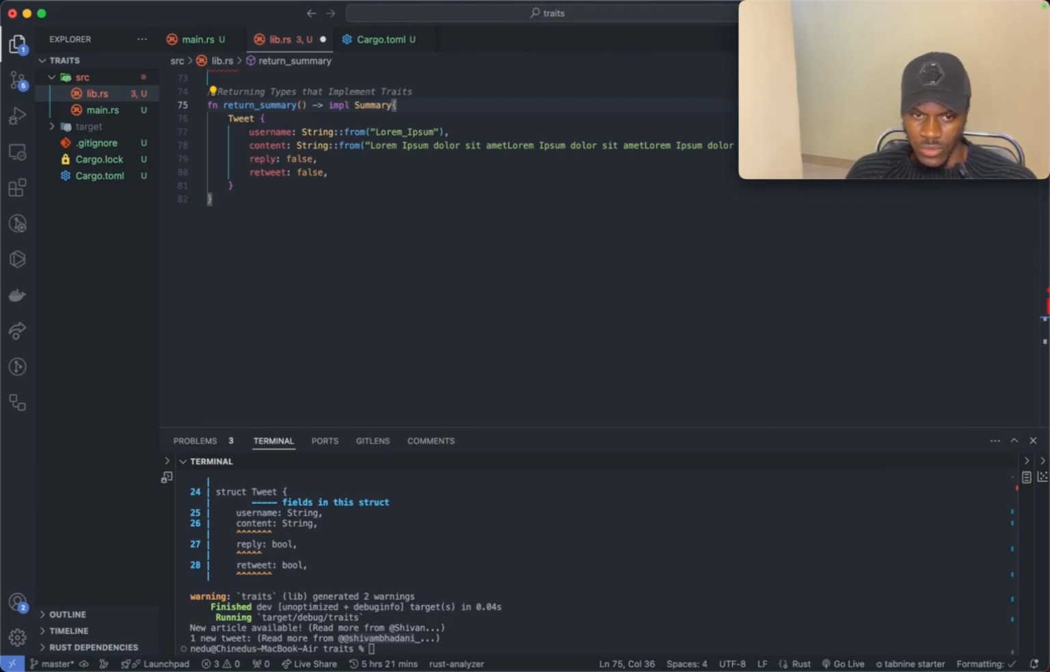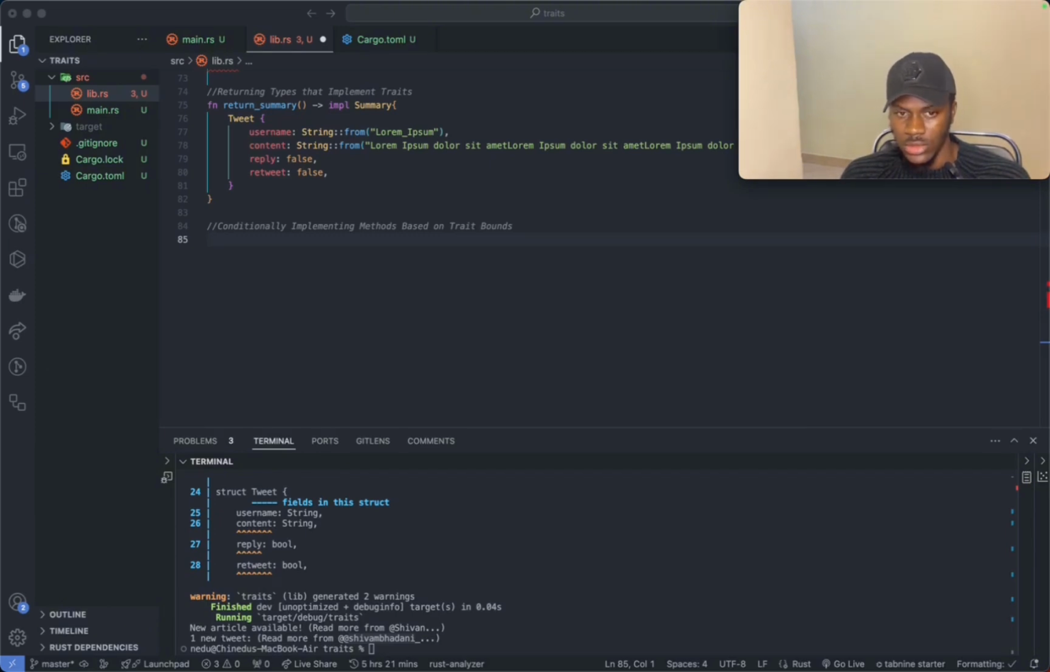So we're going to go over to the next one, and we're going to be talking about conditionally implementing methods based on trait bounds. So I'm also going to add a comment for this. And here, for this, we can use trait bounds with the impl block, that is the impl keyword block, that uses generic type parameters to conditionally implement methods for types that satisfy specific traits. So let's look at an example.